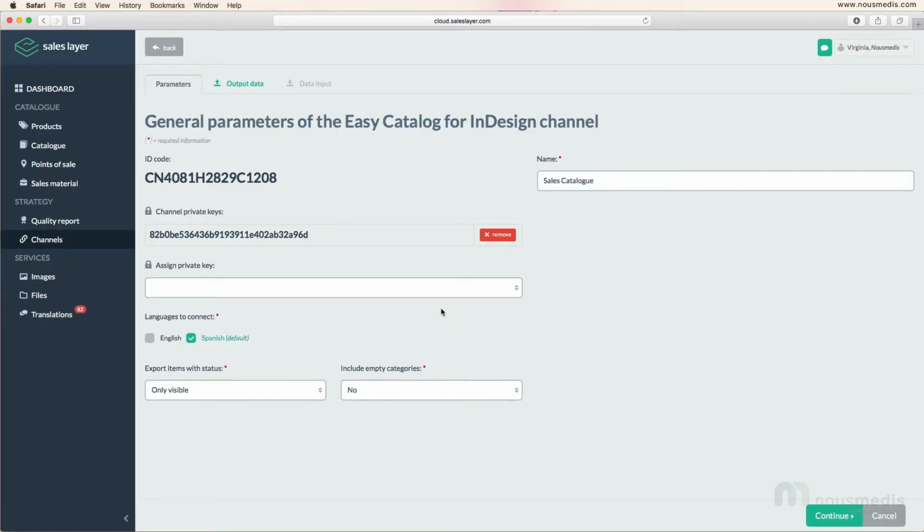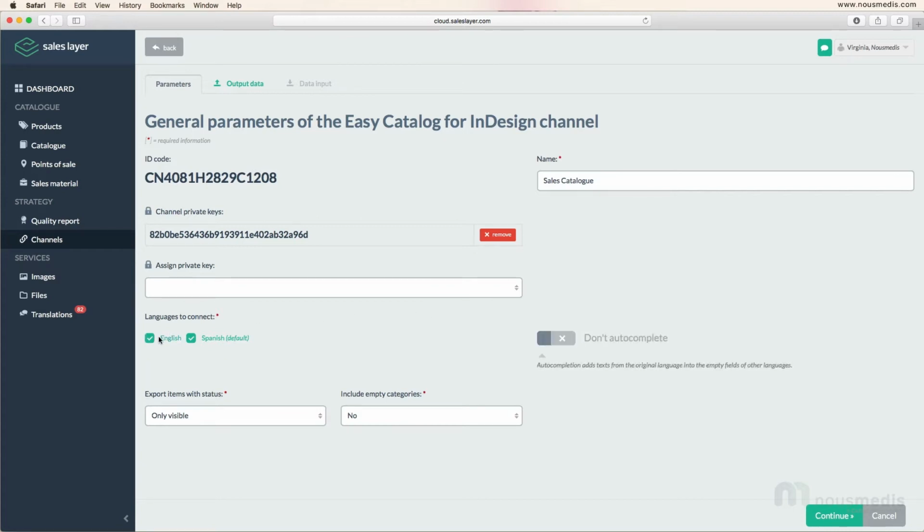In the Languages section, we will mark the English language to make a catalog in English. Then, we can modify the language to automatically translate its content. In case our catalog would use more than one language simultaneously, we could mark the two languages for the same connector. Finally, we will select the Only Visible option so that Sales Layer doesn't show us products that are still in draft mode.